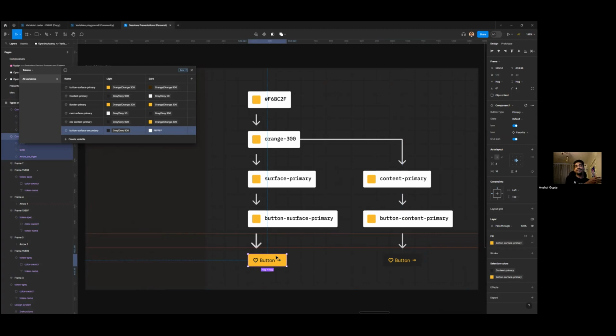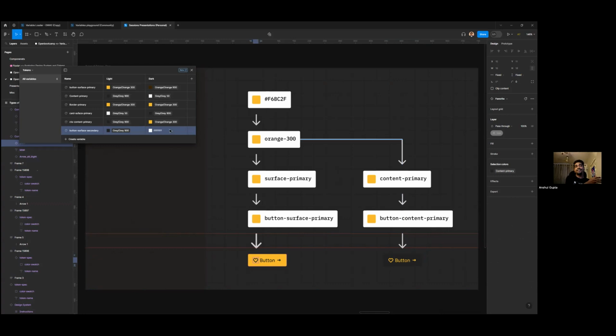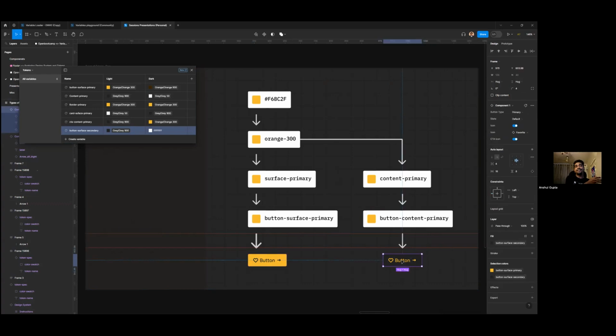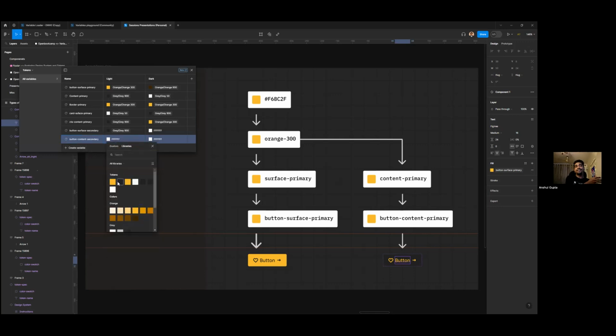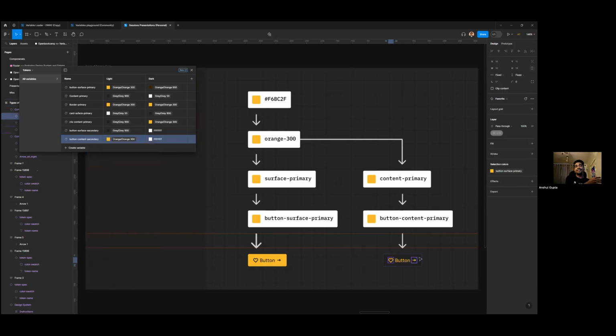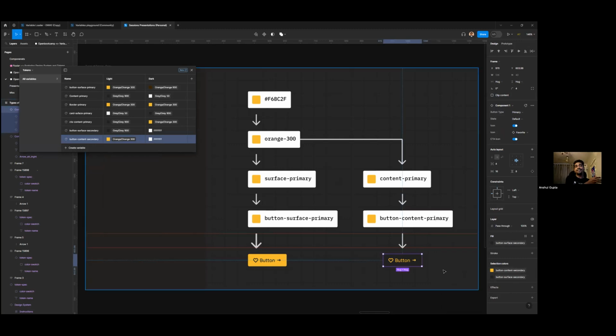This is the primary button surface color. On top of it, we have this content primary color. If you see, this is content primary. Here comes the content primary. We can even have, in this case, button surface primary, just to showcase that we are using this orange color. We can even define a color which says button content secondary, and we will be using orange 300. And what we can do, we can go ahead here and use this color.